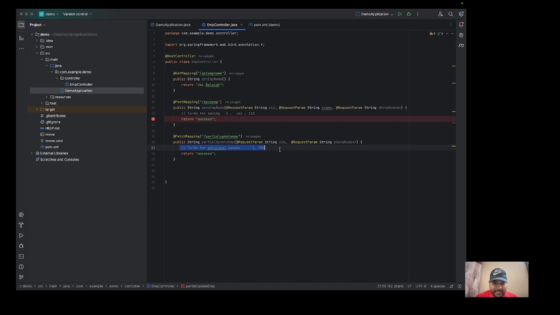But here I am not writing the logic to update into the database. In the next upcoming session I will explain that also. So, partial update, patch mapping.